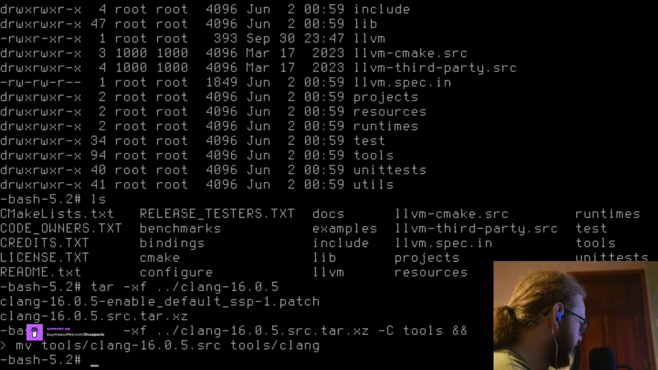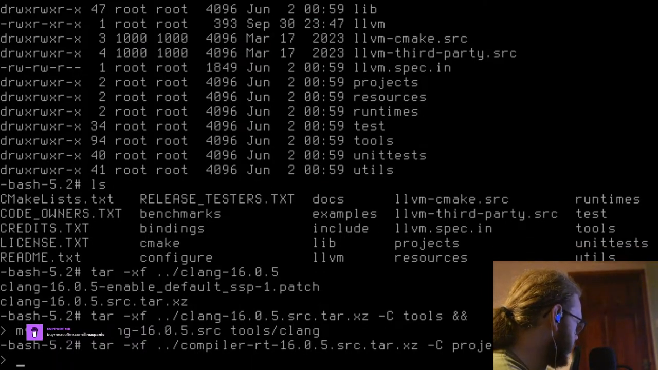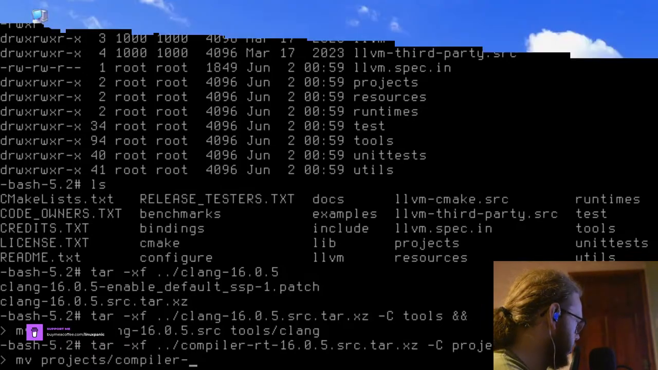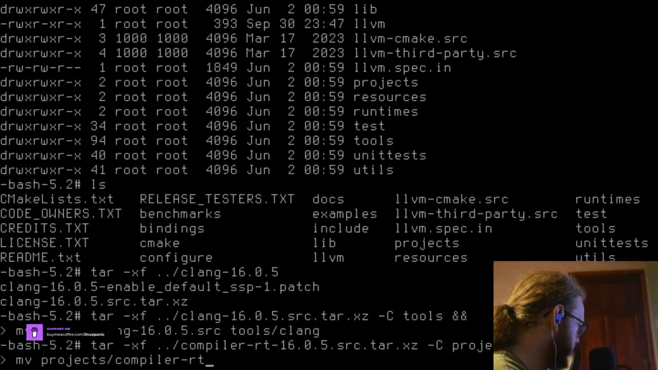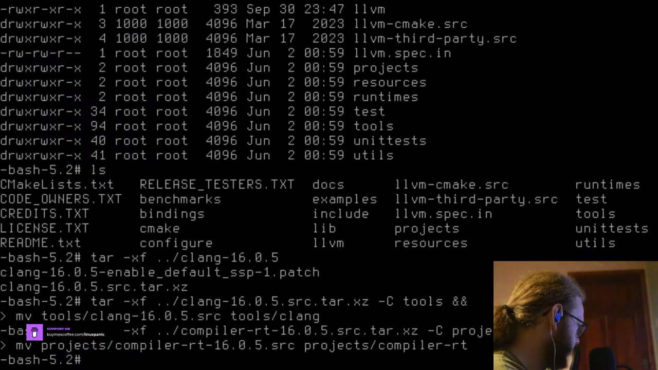If I've downloaded the compiler RT, which I have, I've got to install it. tar -xf ../compiler-rt source, right, okay, so -C projects and enter. mv projects/compiler-rt-16.0.5.src projects/compiler-rt. That's done.